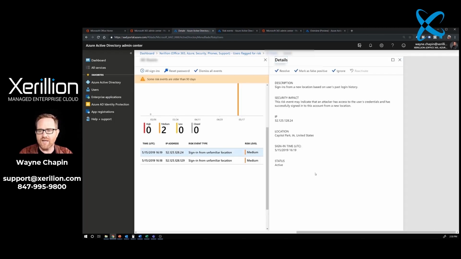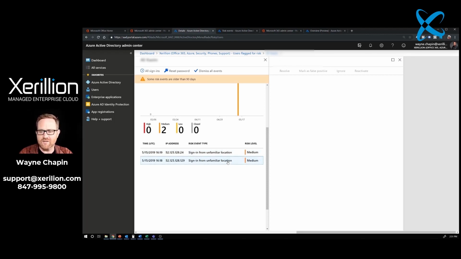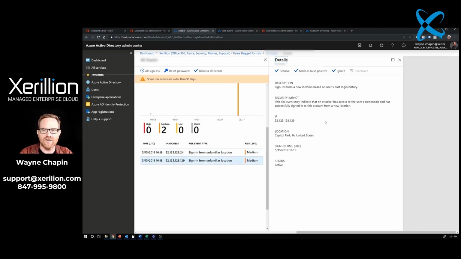So I click on this, and what I'm doing is I'm looking at where the login was from, and I'll take a look at the other one. In this particular case, I know what's going on. I'm comfortable with this. Now up here, you've got to make some decisions. Do I go ahead and click this as resolved, or do I mark it as a false positive? I would pick one of those two. I would not click ignore.